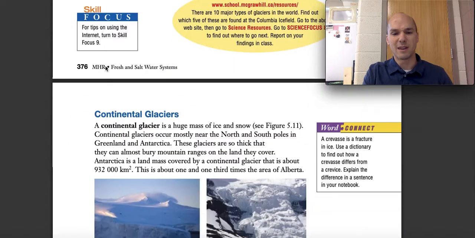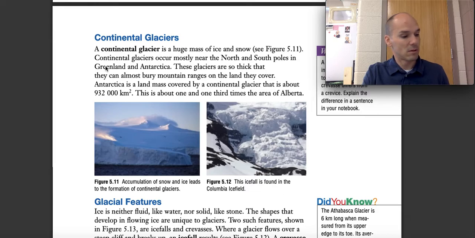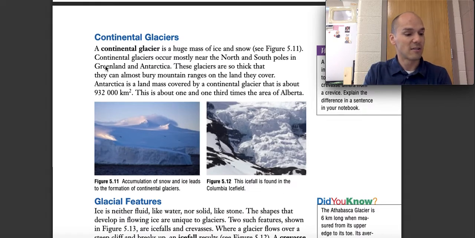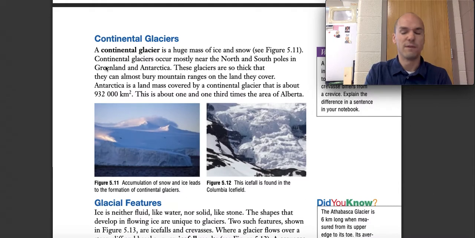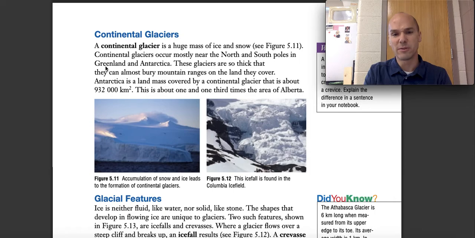We're going to go to page 377 now, and we'll be reading now about continental glaciers. A continental glacier is a huge mass of ice and snow. See figure 5.11. Continental glaciers occur mostly near the north and south poles in Greenland and Antarctica. These glaciers are so thick that they can almost bury mountain ranges on the land they cover. Antarctica is a landmass covered by a continental glacier that is about 932,000 square kilometers. This is about 1 1/3 times the area of Alberta.